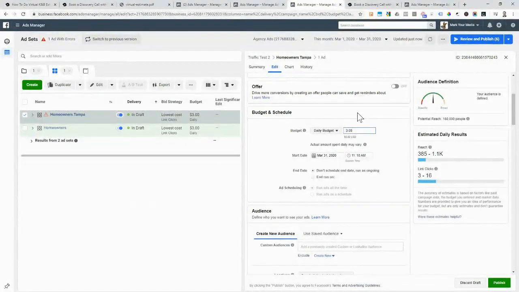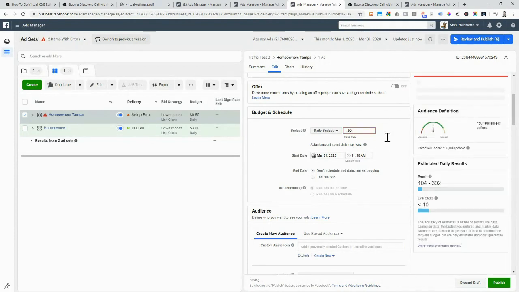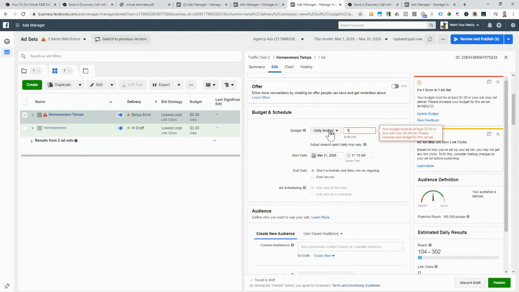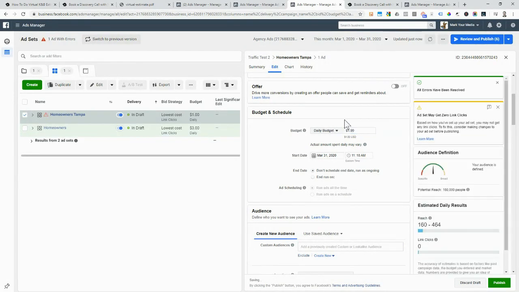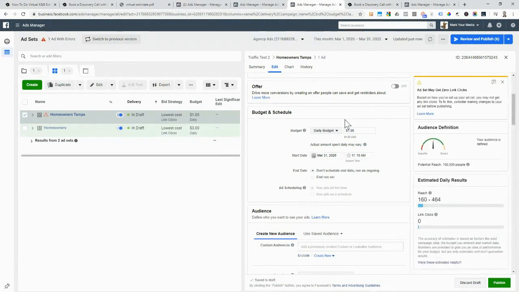I mean, you can literally do $1 a day if you want to. If you just really want to play with this and not really spend that much money, you could set it as $1 a day. Do not think you can go below that. Yeah, it's got to be at least $1. So definitely set your budget because, like I said, if you don't, Facebook is going to spend your money. You know, they're going to spend it no matter what. So set your budget right here.